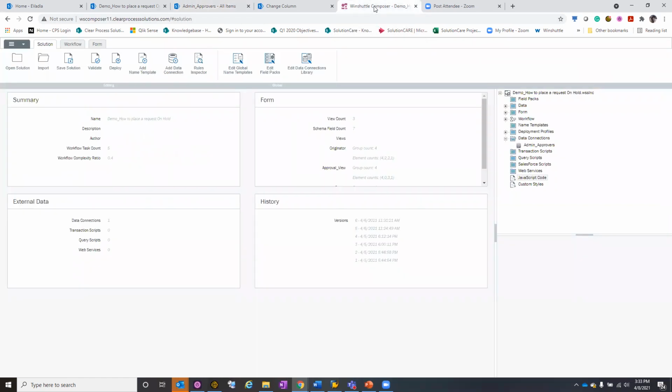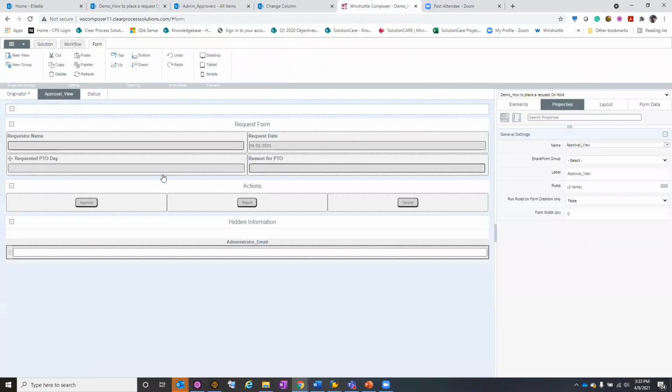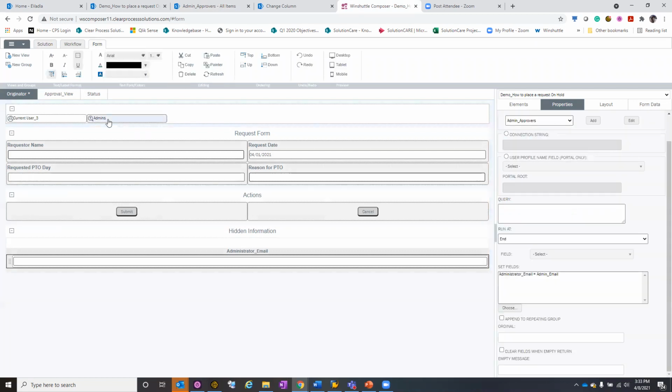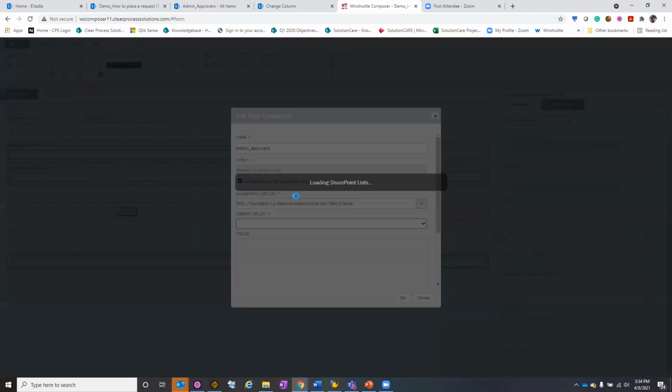I've got Composer over here opened up, and I've got my solution here, and we're going to walk through some of the required pieces of code that I had to implement here. The first thing I'm going to do is go over to my forms, and look at my originator view. In my originator view, I had to use what we call a query control. That query control allowed me to read that admin approver list and load it up in a repeatable table. So you can see here, I've created a connection. This is just a data connection to the list that I'm using. Wait for this to come back.